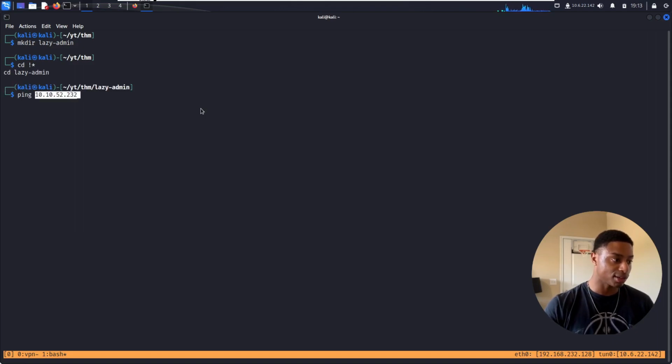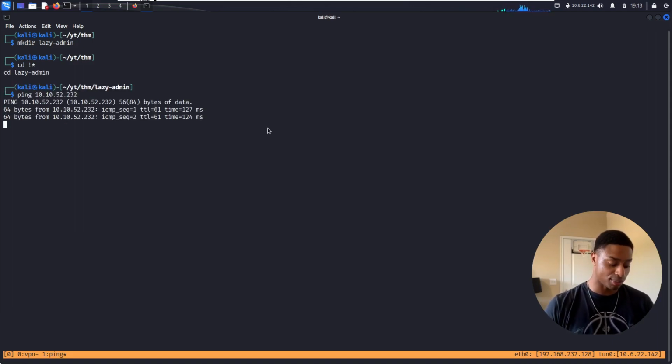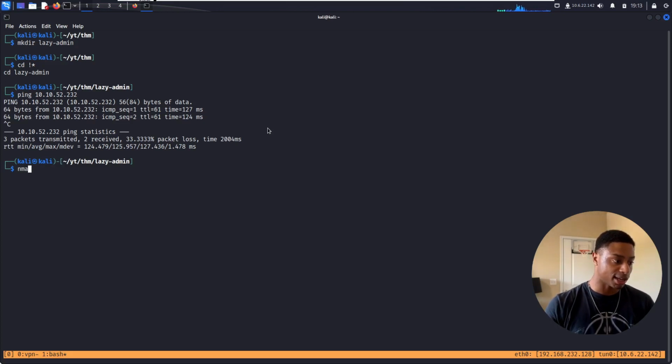We have our IP address. We can ping it, make sure it's up. That's good. And we can scan it with nmap. I like to do -sV and -sC, then the IP address, and then save your results to a file. I'm just going to call this nmap_scan.txt.